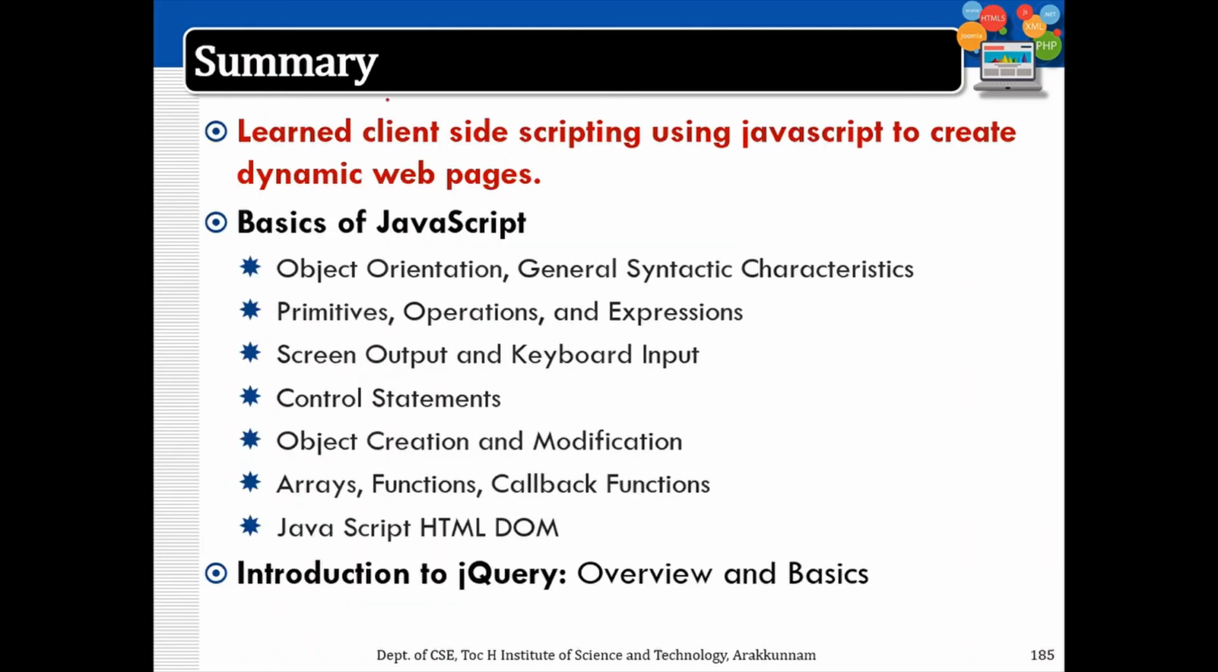And this is a summary of module 4. We have learned client-side scripting using JavaScript, and this helps you to create dynamic web pages. All these things we have studied in this topic.